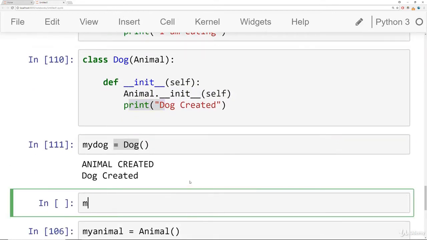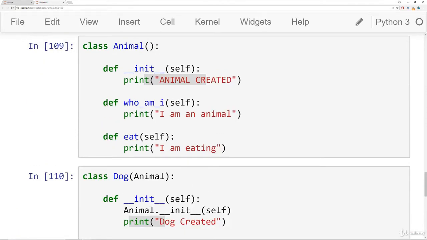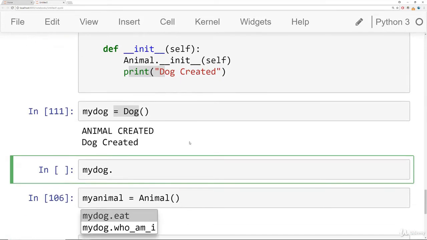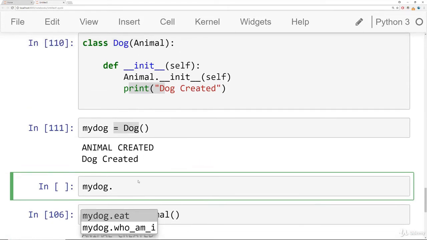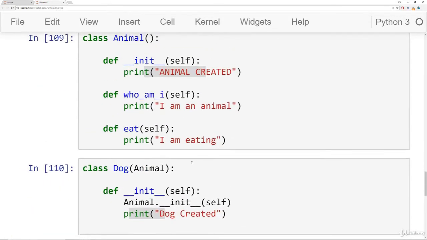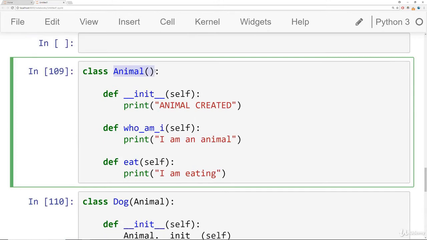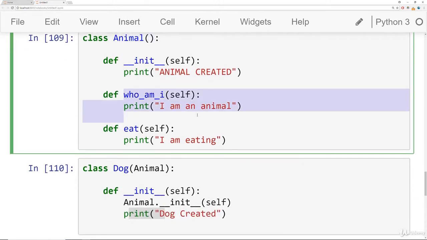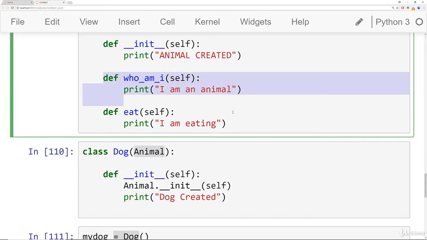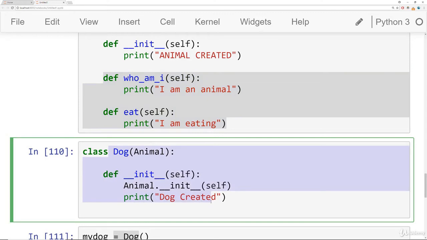But here's where it gets interesting. All those old methods that were available for the animal, who am I and eat, are now available for my dog. So even though inside this dog class I don't have eat or who am I defined, I'm still able to use them because I was able to derive them from my base class of animal. And that's the main idea behind inheritance. I can now reuse methods that should be common between classes by just inheriting. So I don't need to rewrite all these methods for my new class.